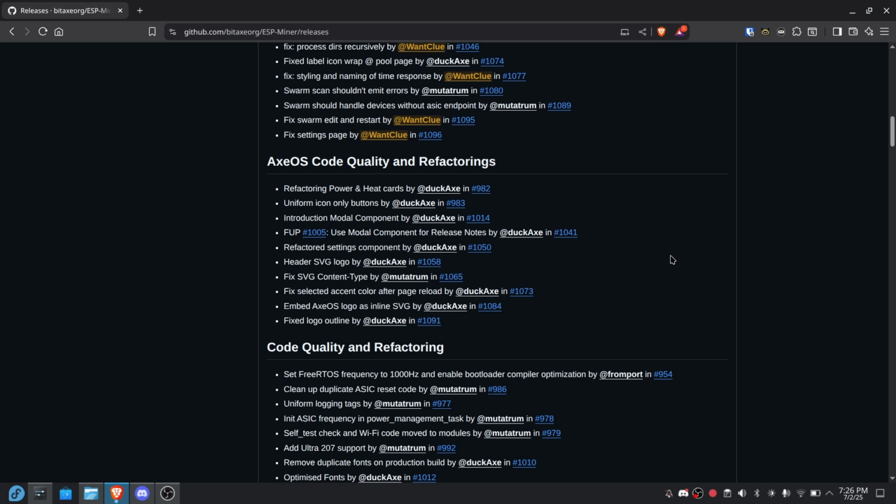The next one is a refactored settings component, as well as headers, SVG logos, as well as some fixes when it comes to the SVG content type by Motachum in here as well. Also, the fixed selected accent colors after page reloads is a crucial part here. You don't want to have your XOS look a little bit messy, so this has been fixed. The embedded XOS logo as inline SVG has been introduced, as well as some fixed outlines on the logo itself.